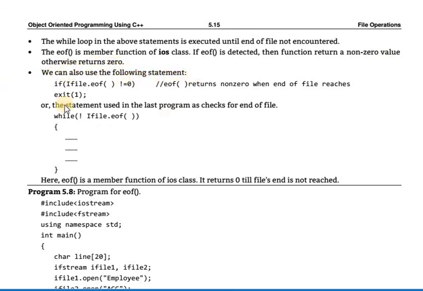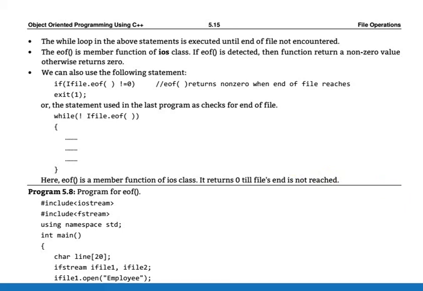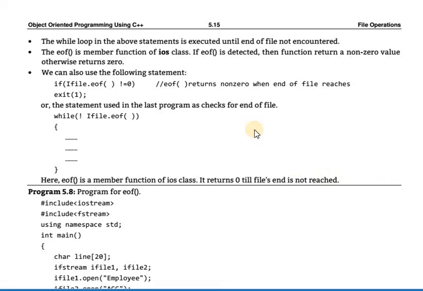We can also use the following statement: if ifile.eof() is not equal to 0, it returns non-zero when end of file is reached, exit 1, meaning at the end of this file exit 1. Or the statement used in the last program, which checks for end of file, that is while not ifile.eof(). Here eof is a member function of the ios class. It returns 0 till the file's end is not reached. So end of file means what? The last character of this file.